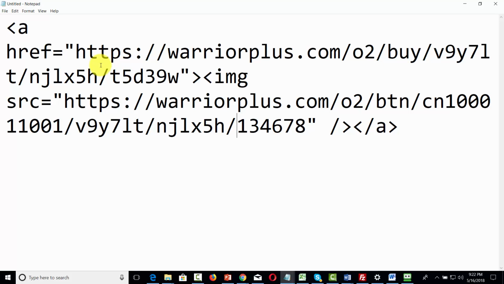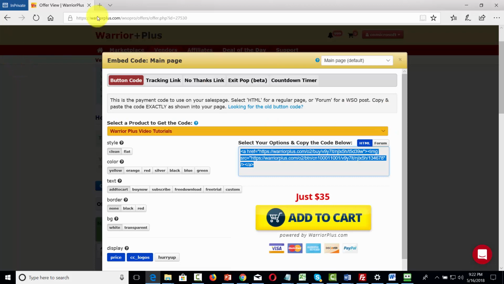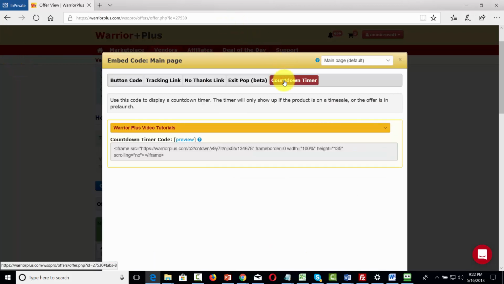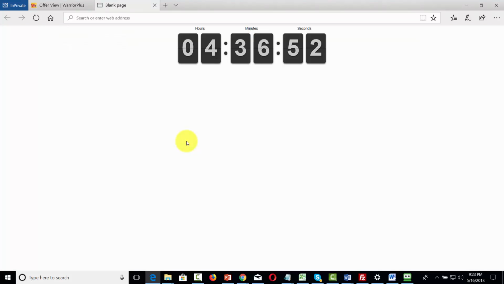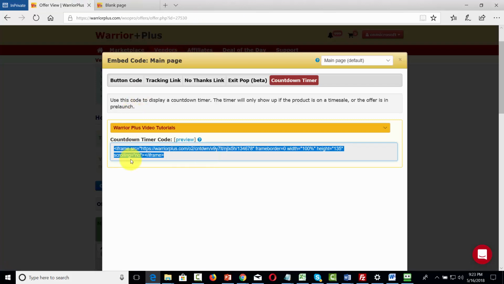your information product. Warrior Plus also uses HTML for its countdown timer, and you can preview the code from this link before you place it inside of your website. And you'll see what that clock is going to look like if you place it inside of your page. And basically, you are iframing in an application from Warrior Plus. This is a web application that you'll be placing on your page.